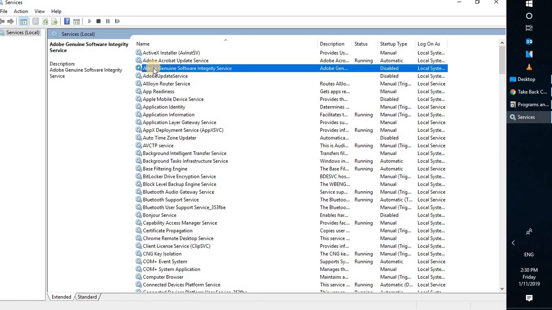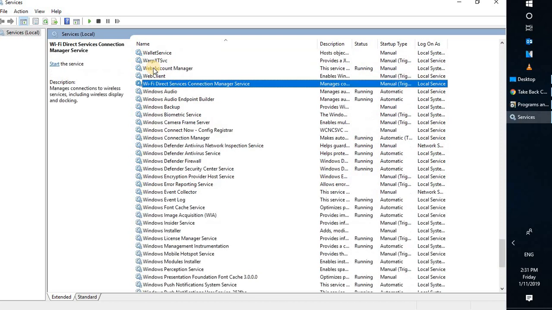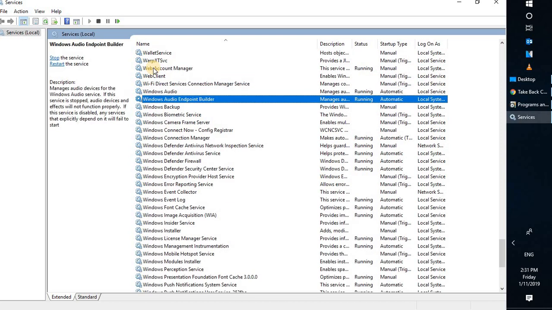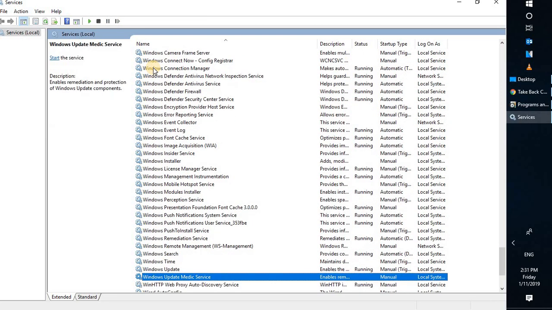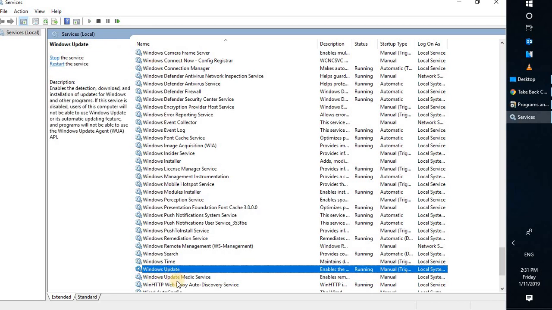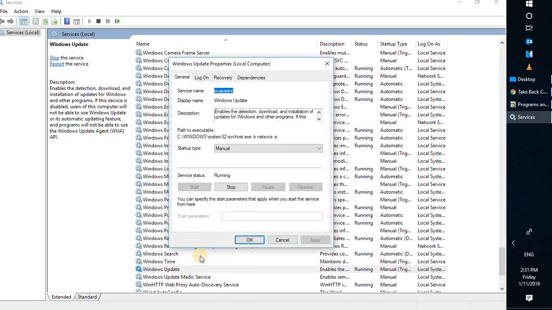On this window, you will have to search for Windows Update. You will have to scroll down a bit here, highlight Windows Update, right click on it, and go to Properties. Under Properties, under Startup Type, you will have to click on the drop-down menu and click on Disable. Then click on Apply.